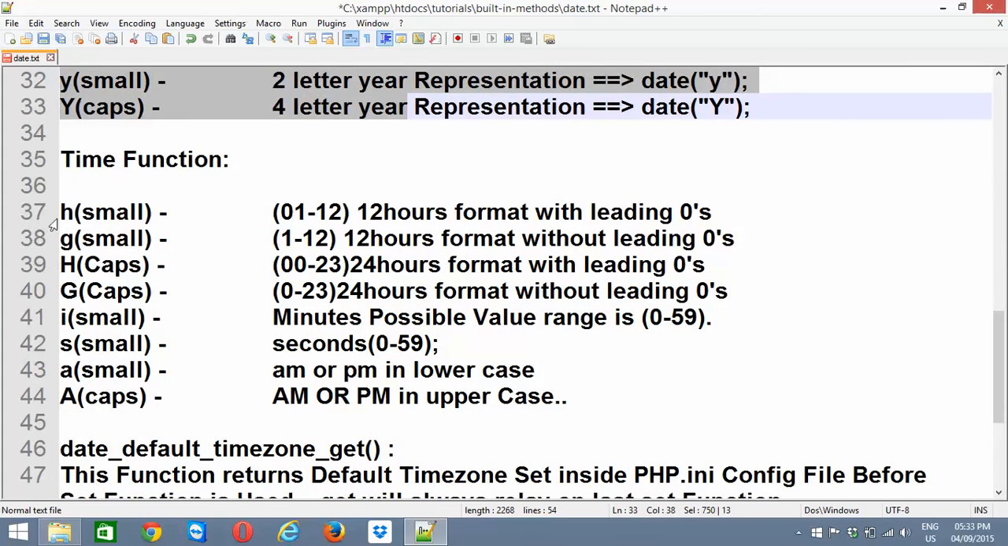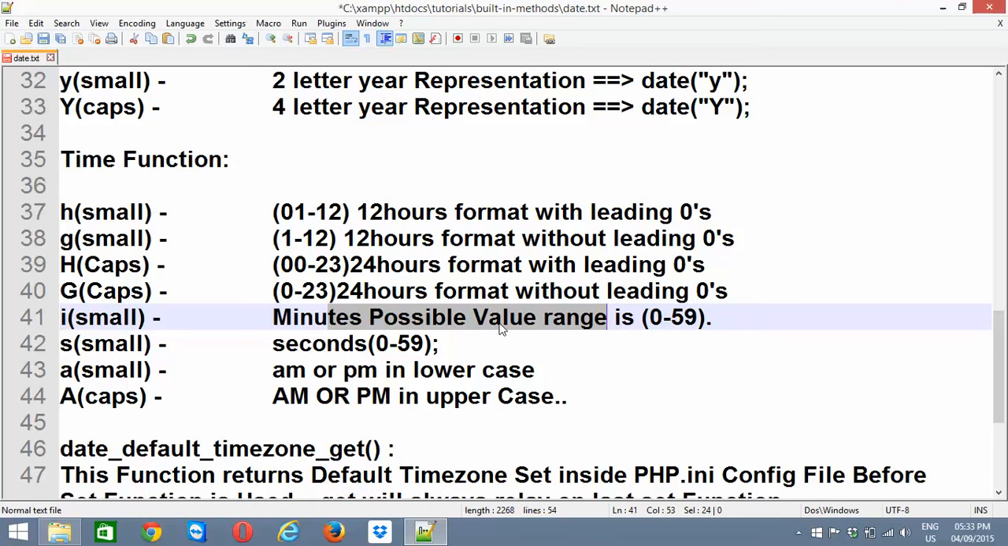And we have some time characters. Small h gives the 12-hour format with leading zeros, small g gives the 12-hour format without leading zeros, capital H gives the 24-hour format with leading zeros, capital G gives the 24-hour format without leading zeros. Small i gives minutes, small s gives seconds. We have small a, giving you am or pm in lowercase, and capital A, AM or PM in uppercase.